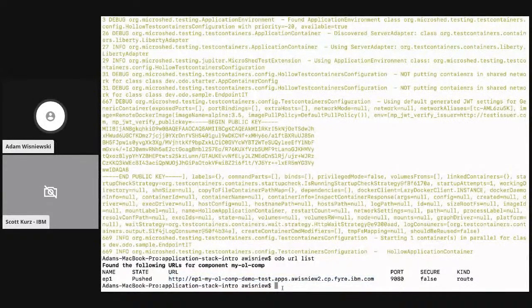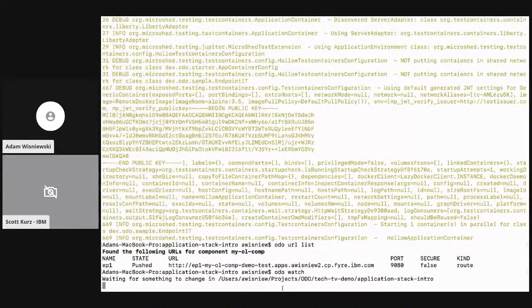Now, each time I make a change locally, I can either reissue an odo push, which is going to sync those changes out with that pod, or I can simply say odo watch. This now enables a watcher on my local laptop that when I make changes, it'll sync those changes with my pod. Open Liberty dev mode will automatically pick those up, and my changes will be reflected without restarting the server and also without restarting the pod. So let's take a look at that.